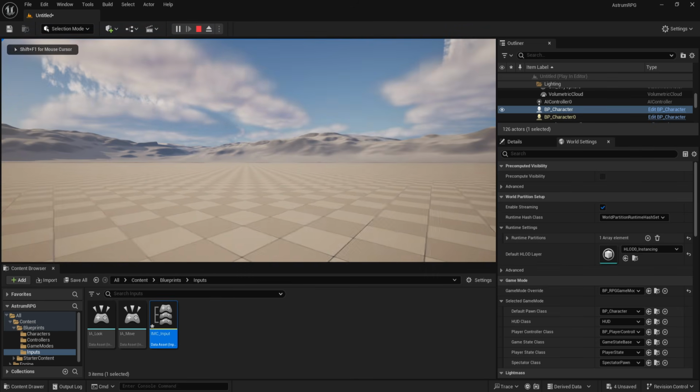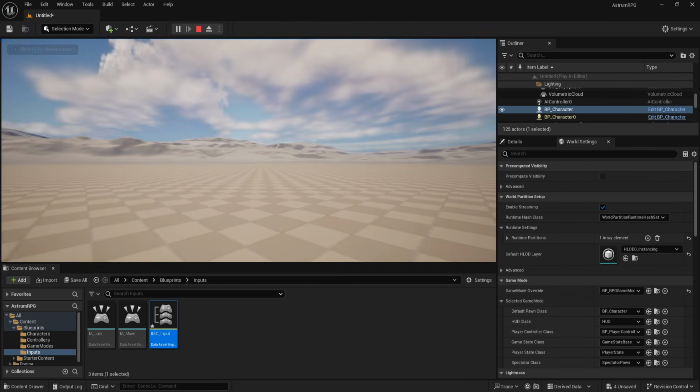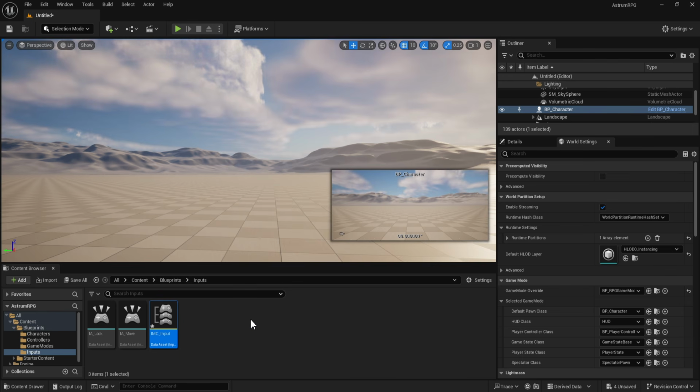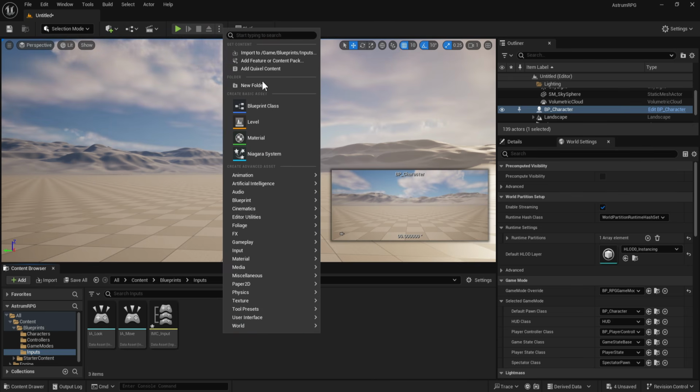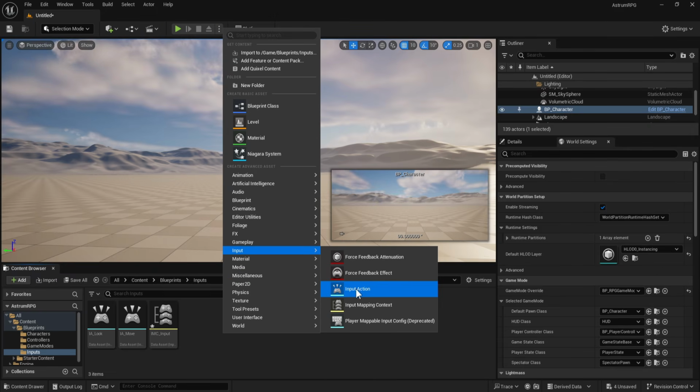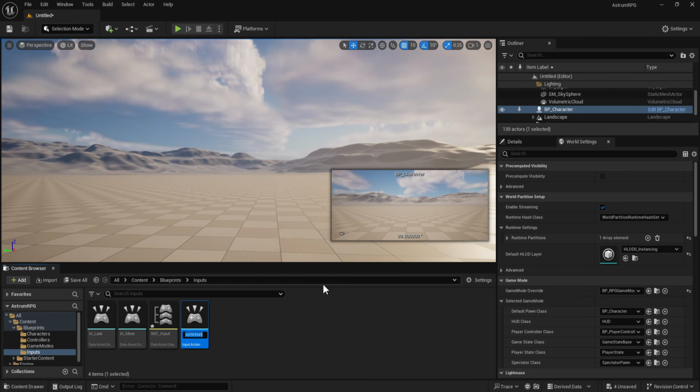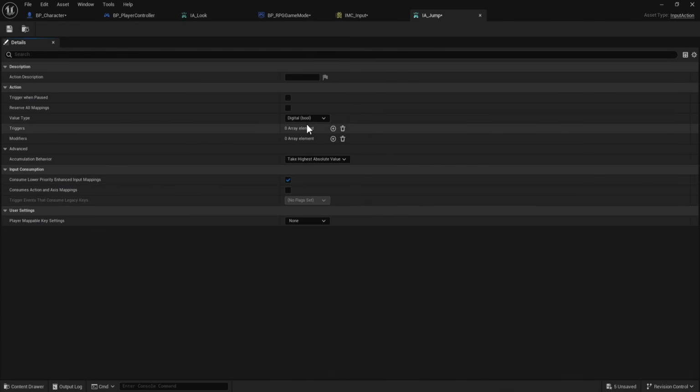Now you might notice that you can't actually jump with this setup, so we might just set up a basic jump before we end the video. It's really simple. You just go back to the inputs folder, right click, go to the input thing, go to input action. We're gonna call it IA jump, and inside of here, yeah, this should be fine.